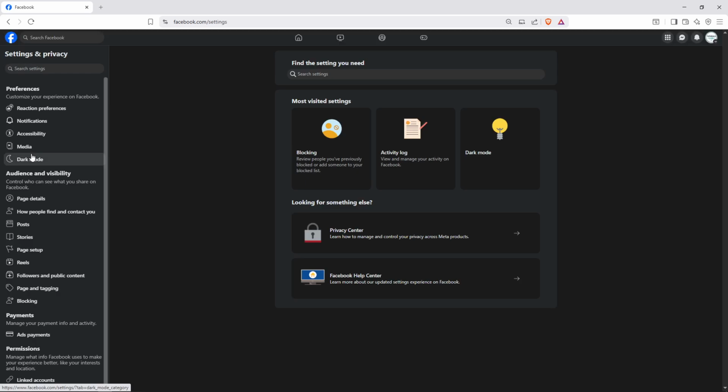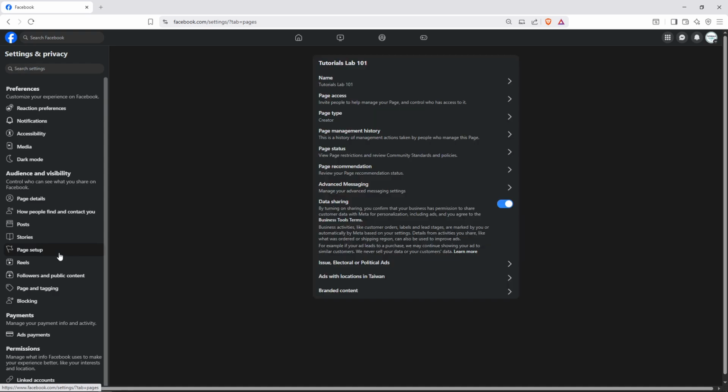Once you click on Settings, you'll be taken to your Facebook Business Settings and Privacy page. This section contains all the important controls for managing your page's functionality and appearance. From the left navigation menu in this area, look for the Page Setup option and click on it. Page Setup is where you'll find the fundamental details that define your business page's identity.